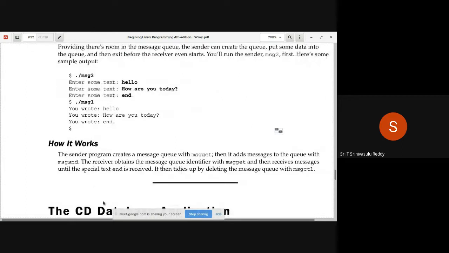So now message 1 and message 2. Enter some text, for example: Hello, this is the one, and how are you today? Message 2 is the client program. Message 1 is the server program. So first hello, then how are you today? And then end, and both of them will terminate. That's all. It is as simple as that.